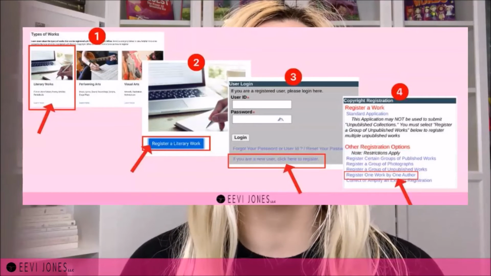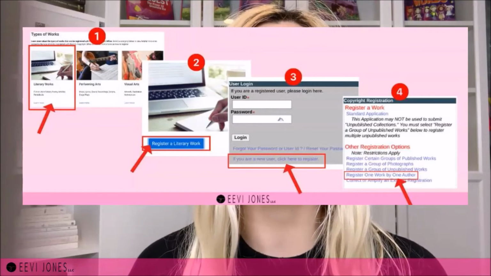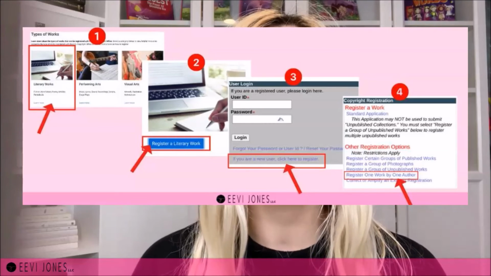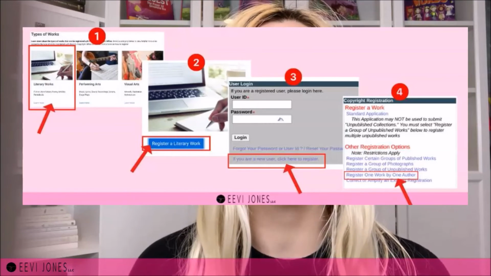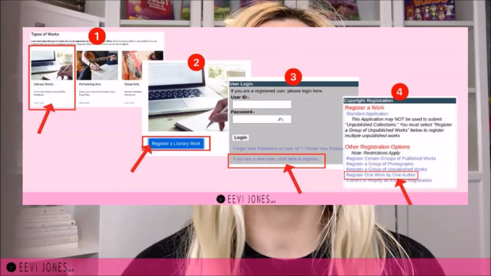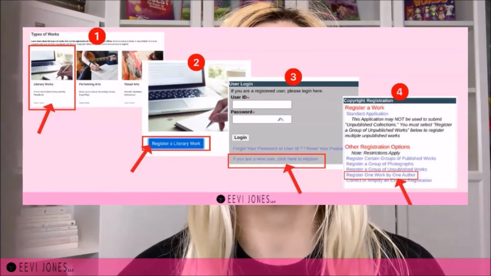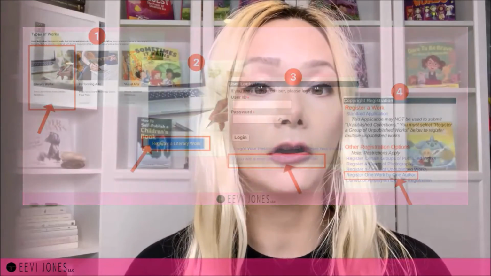Once you're signed up and are logged in, make sure you select the Register One Work by One Author option in the very left column. This is the most cost-effective option, allowing us to register our book for currently $45 instead of $65 for the standard registration. The filling in of all of the details in this form is pretty much straightforward, so simply follow the screen's instructions here. And once we have entered all the required information and have submitted our payment, we will be prompted to submit a copy of our book.